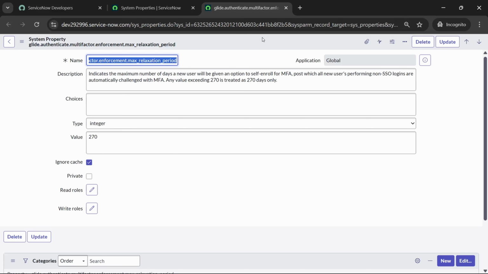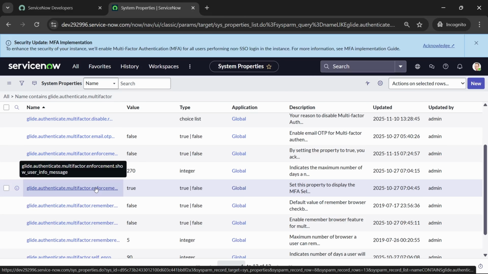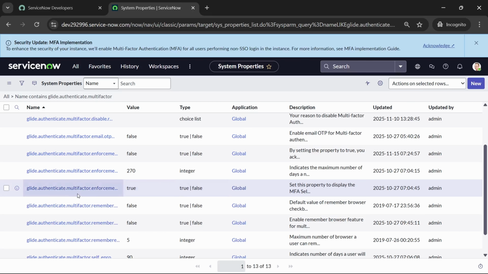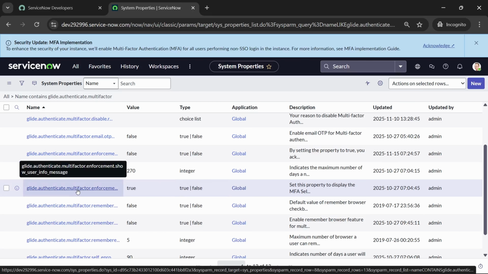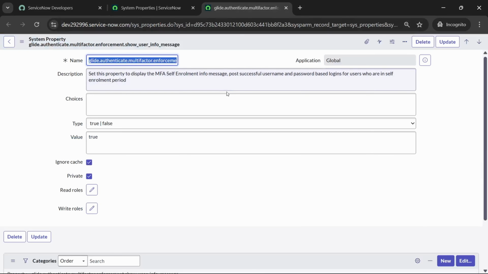The next time they log in using their username and password, they would be asked to set up MFA. Next, I wanted to show the property which controls the user information message on MFA enrollment. This is the property we talked about. It controls the MFA enrollment message for the users who are MFA users. And how do you define MFA users? You set the criteria, right?